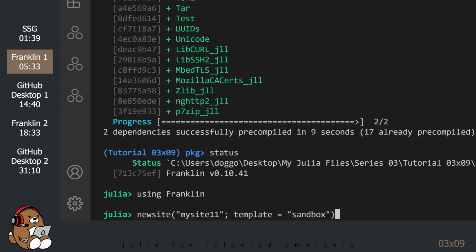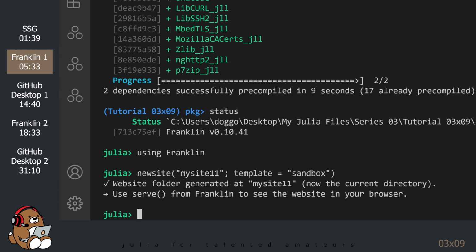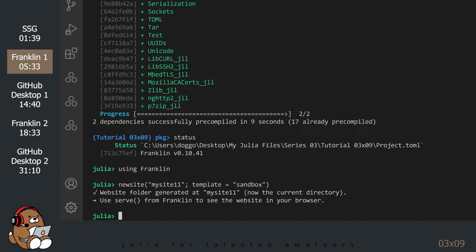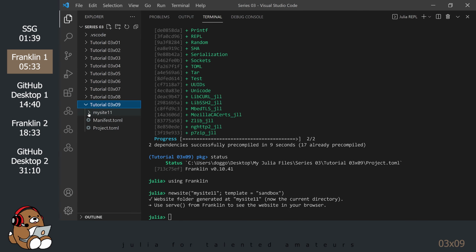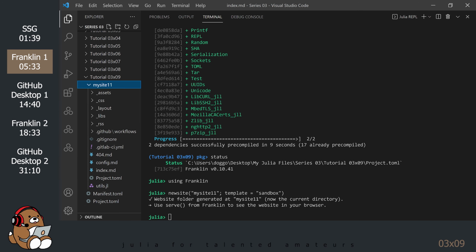For this tutorial, I'll be using the Sandbox template, since it's a simple, one-page layout that's a perfect environment for us to learn how to use Franklin. Once you hit enter, Franklin will automatically create a new directory and create over 100 files and folders to house your new website. Open the Explorer panel and take a look at what Franklin has created. Keep the Explorer panel open.